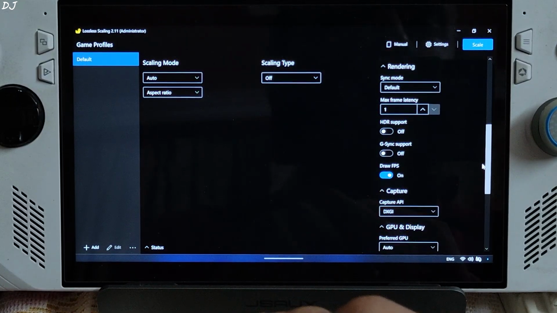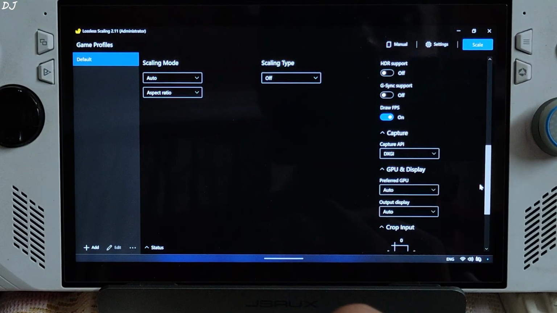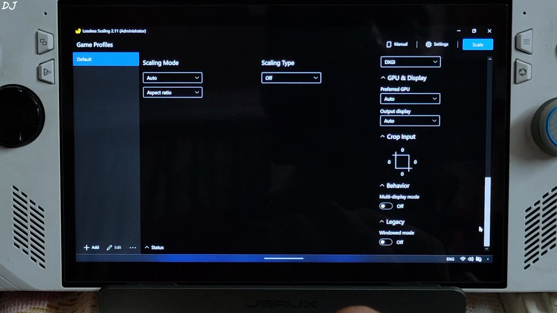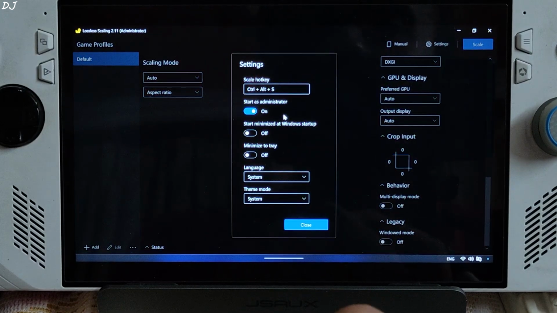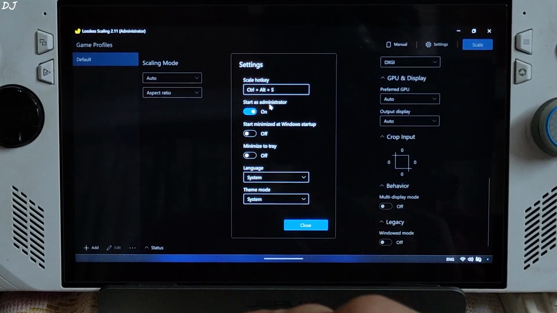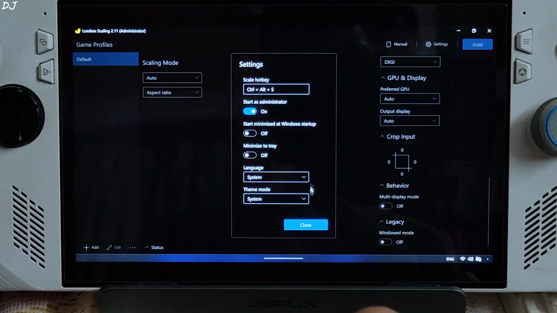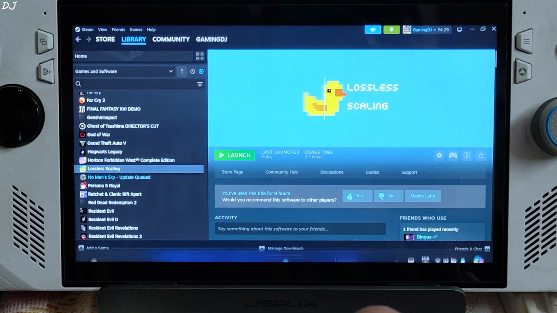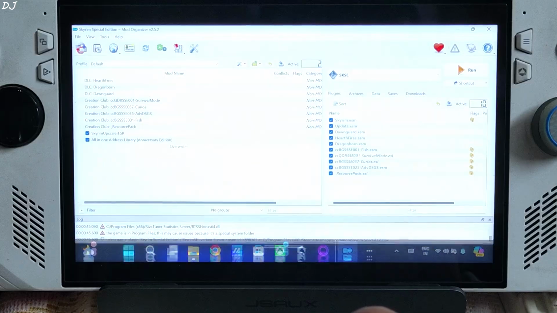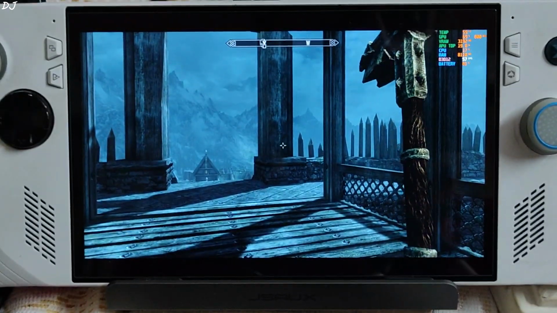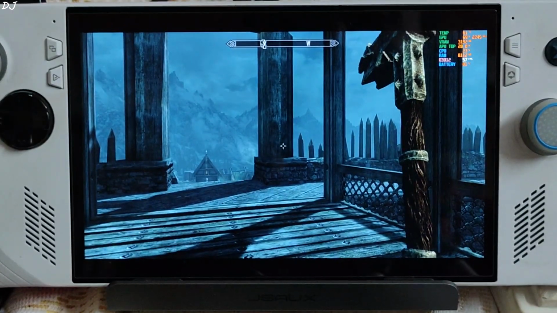Maximum latency set to 1. Draw FPS setting enabled. Capture API DXGI. Settings: Start as administrator setting enabled. Hotkey for enabling LSFG, Control Alt S. Minimize the application. Start the game again. We are in. I'll enable LSFG. Press its hotkey, Control Alt S.